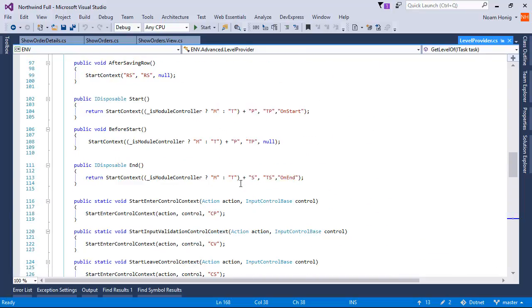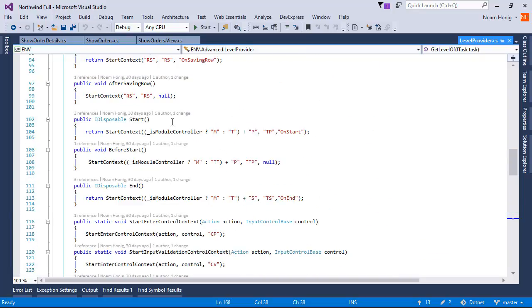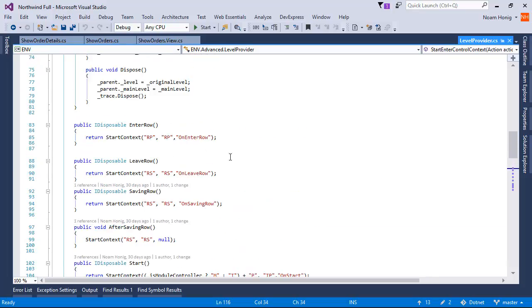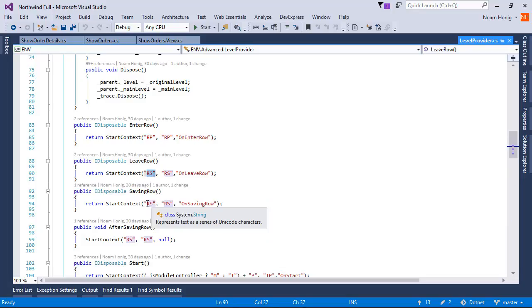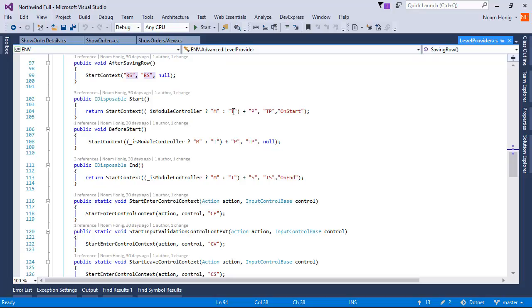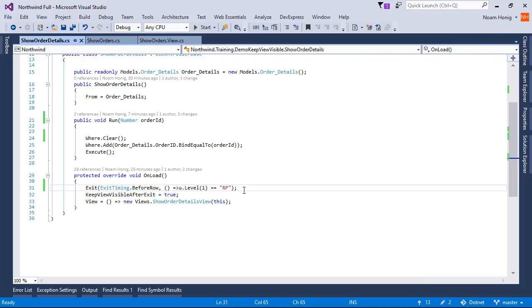And we'll just need to read around this code a bit, but we'll see that there's a start, there's before start, there's an end, start enter control context, enter row is RP, leave row is RS, saving row is RS, and we can follow it here and see exactly where this letter came from and how were these letters determined. One important thing to understand about this is that when we say U level 1 equals RP, it means our parent controller is in the on enter row event.